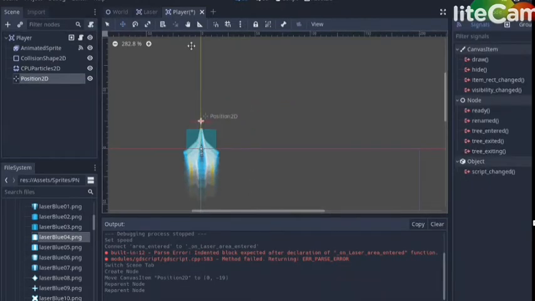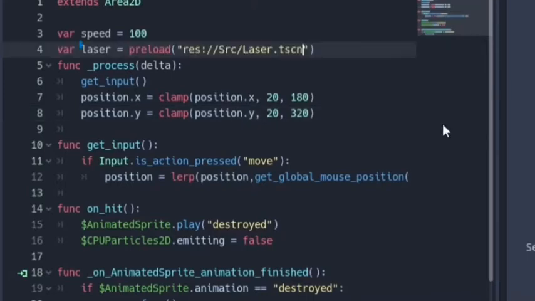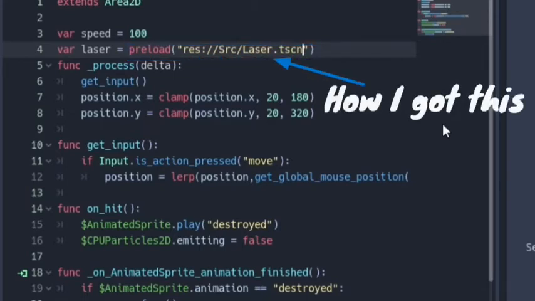Next, for us to spawn the lasers, we need to instance it to the scene like we did with the asteroid. So head over to the player script and create a variable laser equal to preload with open and close parentheses and quotes in it. Preload loads the scene for instancing when the game is running.